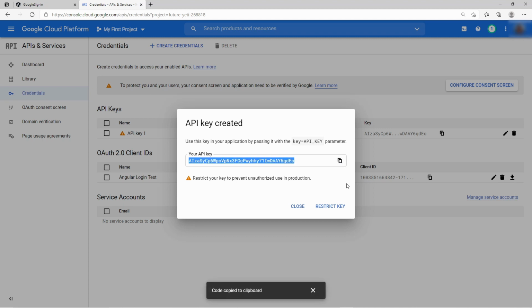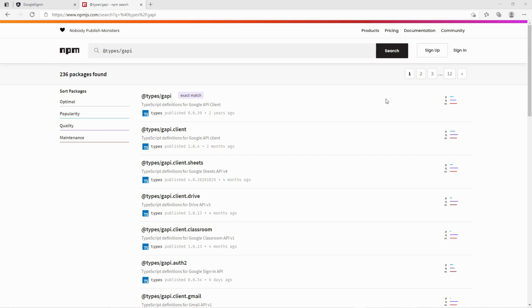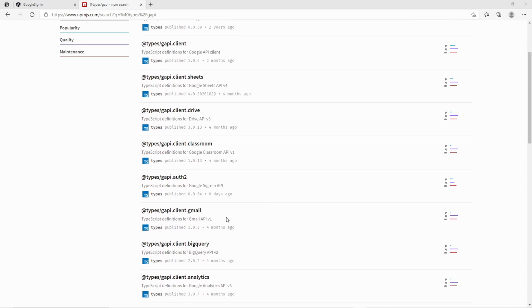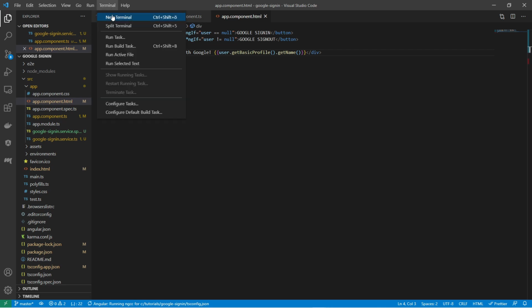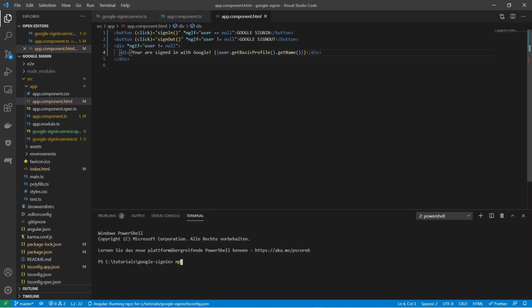Angular application. We have already included the GAPI, the Google Platform JavaScript library. We must get the TypeScript types for the Gmail client. It is this package here. So let me install the package via npm.